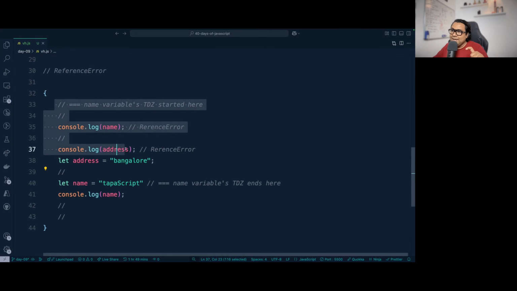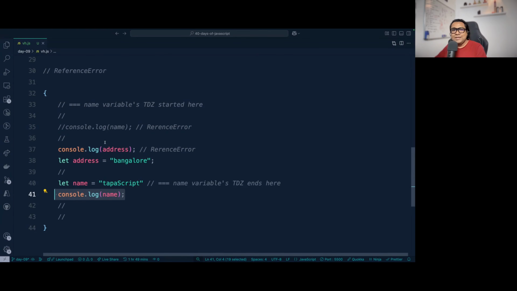This is the area of TDZ for address. After that, you can access it without any error. So if I'm not accessing it here but accessing it here, I won't get any error. If I'm accessing it before initialization, I'll get an error. That is the temporal dead zone. I hope it is now dead clear for you.